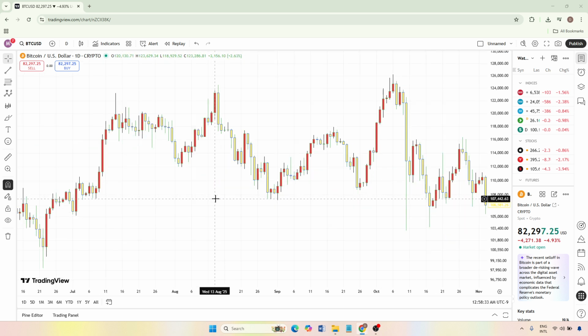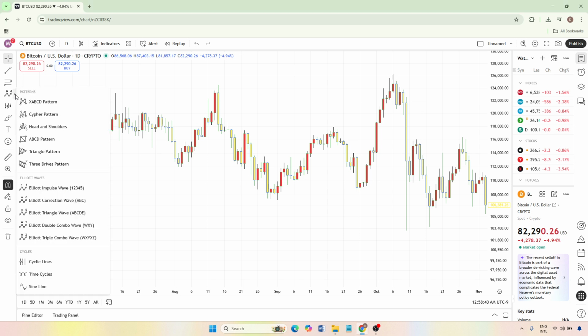Now, look to the upper left side of your chart. This is where your main drawing toolbar is located. Hover your mouse over the icons there until you see the one labeled for patterns. Go ahead and click on the patterns icon to open the full list of available drawing patterns. From that list, scroll until you find the Elliott Triple Combo Wave WXYXZ tool. It might be grouped with other Elliott tools, so take a second to read the labels carefully. Once you see Elliott Triple Combo Wave WXYXZ, click on it to activate the tool.